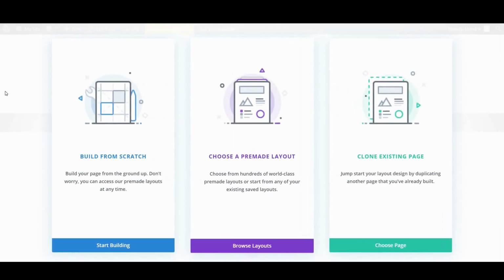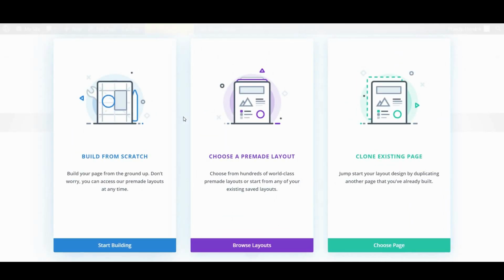Okay, so here you have three options to build your page. You can either build it from scratch, where you start with a clean slate and you build it section by section. You can choose a pre-made layout from the free Divi Layouts collection to start you off with a great design, which is what we'll do. Or you can clone a page you've already created using the Divi Builder, and continue editing it on a new page. So we'll say choose a pre-made layout.